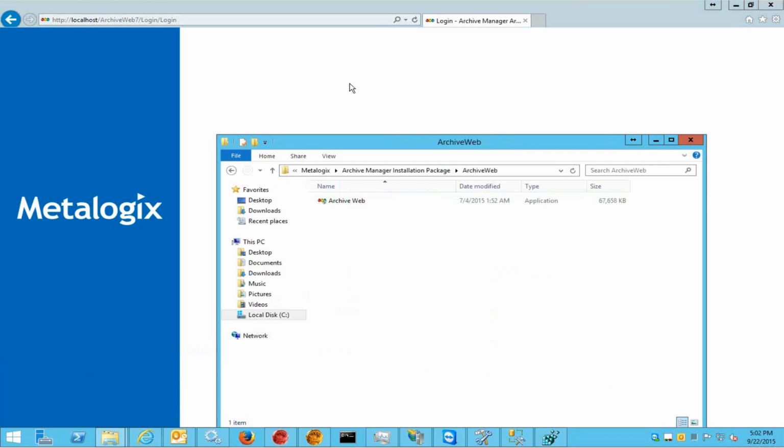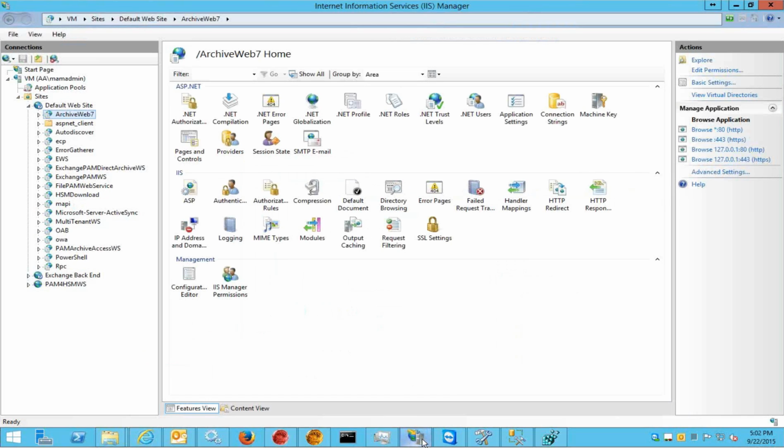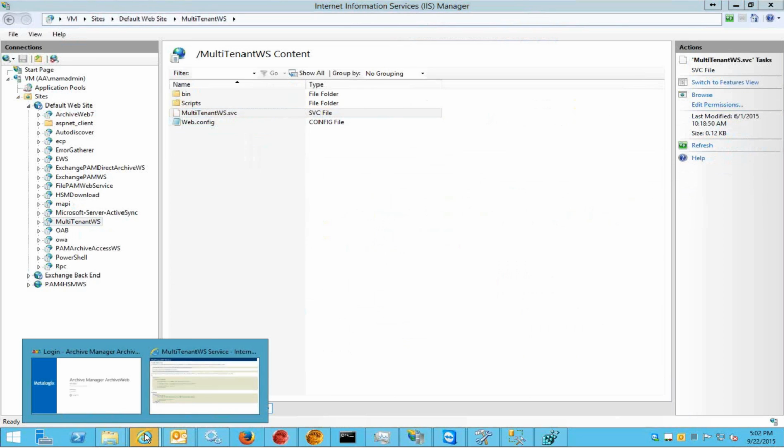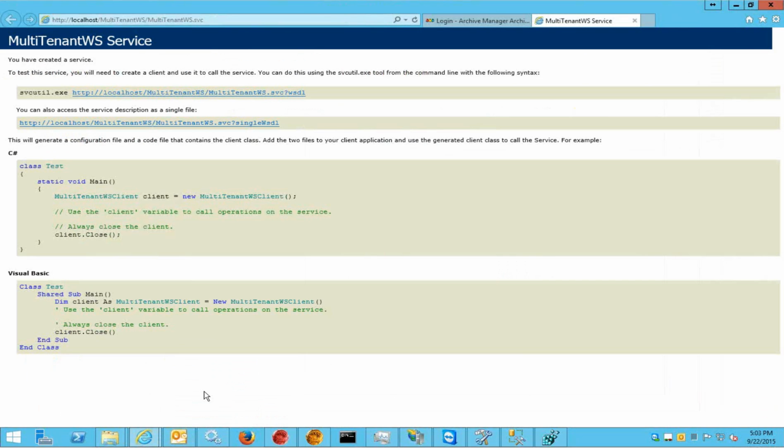Okay, so after the Archive Web is installed, it's good to check a couple of things first. First of all, in the IIS, there is a core component for the Archive Web called multi-tenant WS, which is a good practice to test before you even start the Archive Web. It's running under a .NET 4 application pool, and you can easily test the functionality by browsing. This is the result you should see.